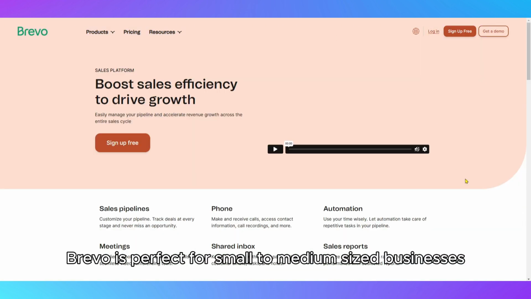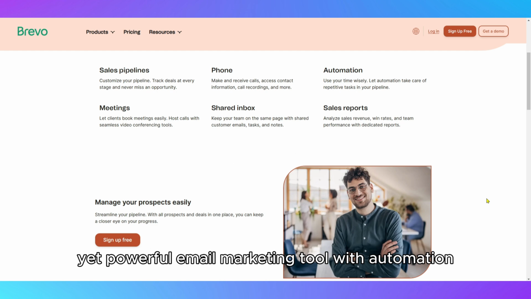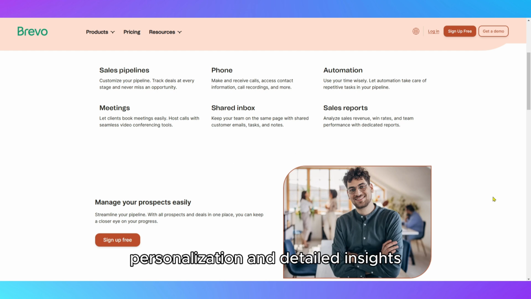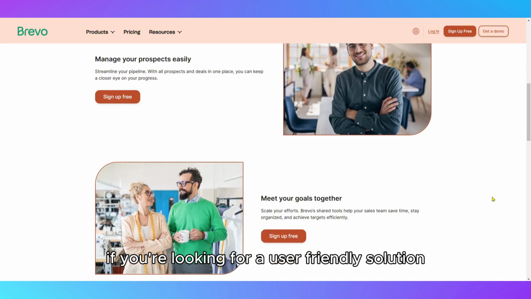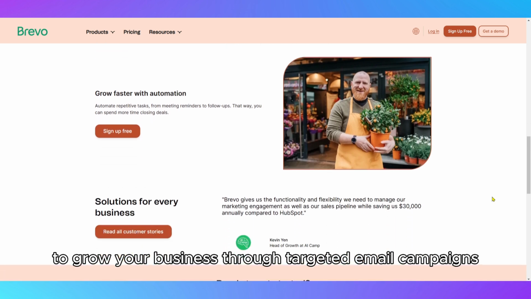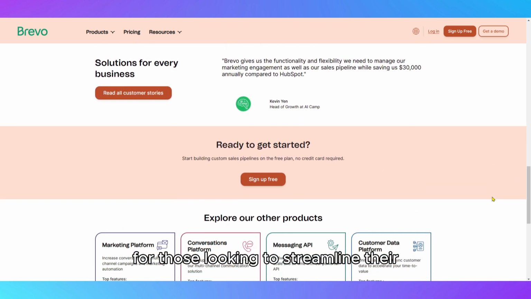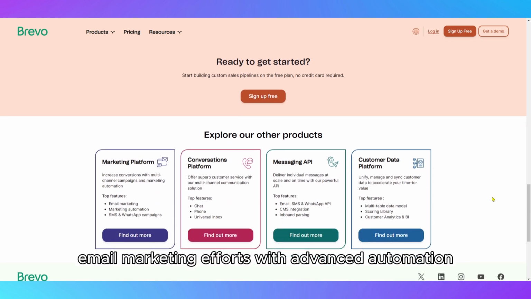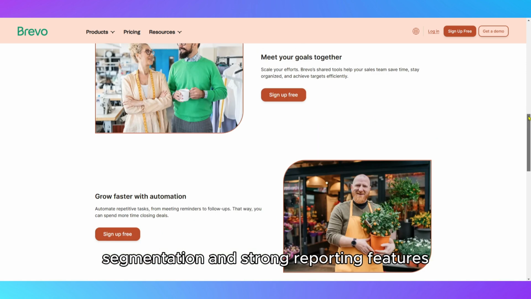Brevo is perfect for small to medium-sized businesses that want an affordable yet powerful email marketing tool with automation, personalization, and detailed insights. It's especially great if you're looking for a user-friendly solution to grow your business through targeted email campaigns. In conclusion, Brevo is an excellent tool for those looking to streamline their email marketing efforts with advanced automation, segmentation, and strong reporting features.